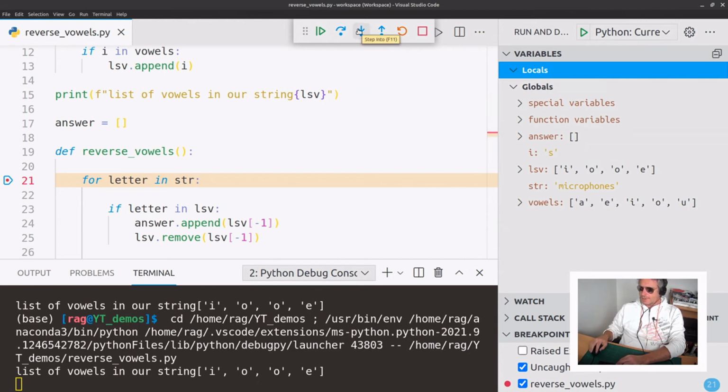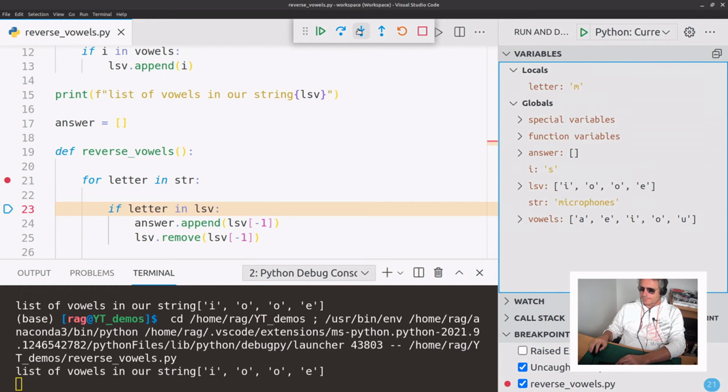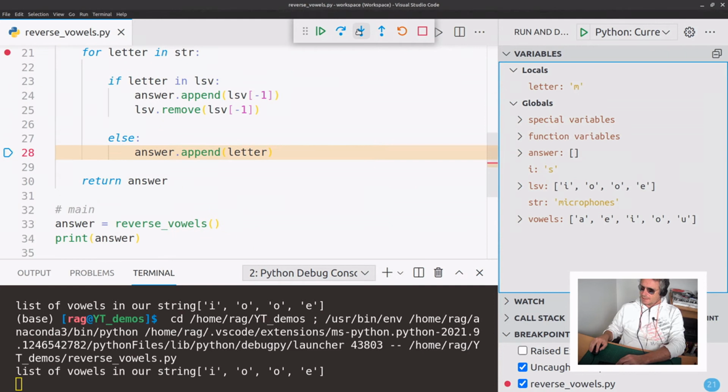First thing we'll do is step into, and then we will keep going, and what we've got is the letter M, the first letter in microphone. Then keep going some more. And what we can see is we've already got the list of vowels. If we keep going, locals should now go to, yeah, we've got answer already building up with M. So next, for letter in LSV, that should change to I, which you can see it has done here.